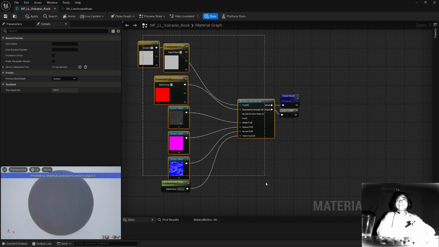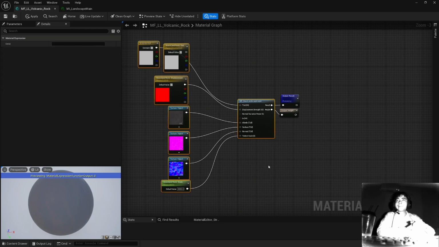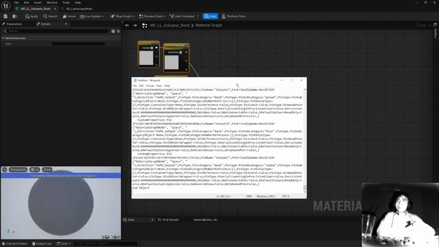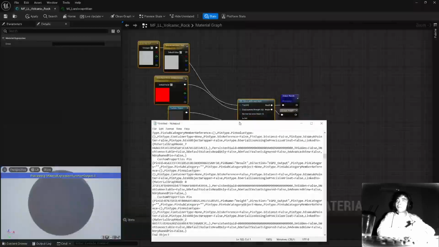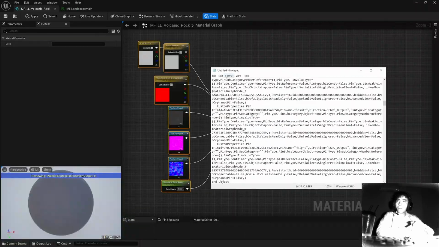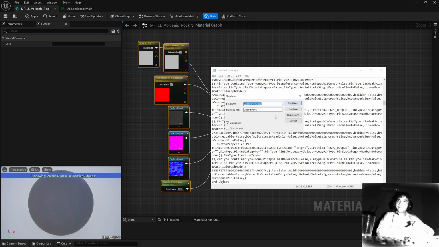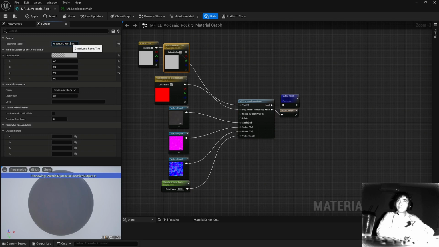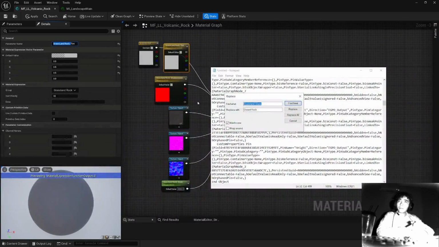But a tip that I like to do is to go in, select the whole thing, copy it, and then open up a notepad document and paste in the content. This is the text equivalent of all of these nodes and these names, and then just go in and replace. If you find the name, so we'll just take this section here, grassland rock, we're going to replace that with the new name. This is volcanic rock, and then we replace all.